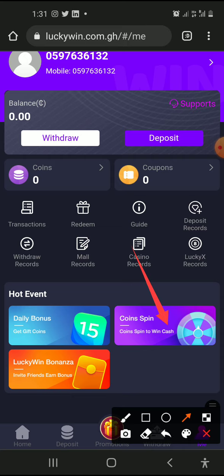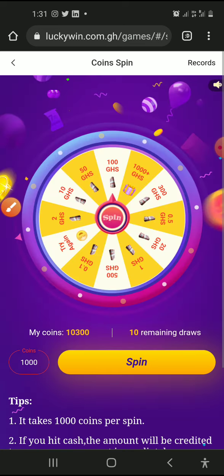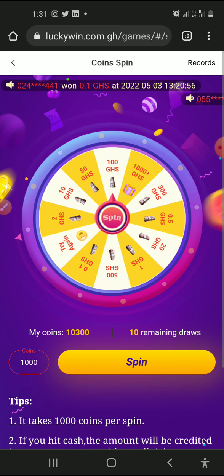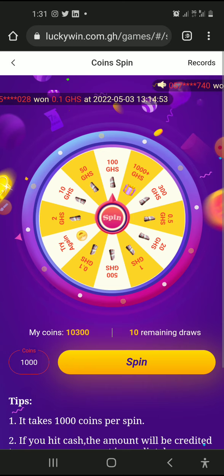Okay, coin spin, click on it, it takes you here. So when you first register, it gives you 10,000 coins. And with every spin that you make, it deducts 1,000 coins from it. So with the 10,000 coins, it means you can spend 10 times.